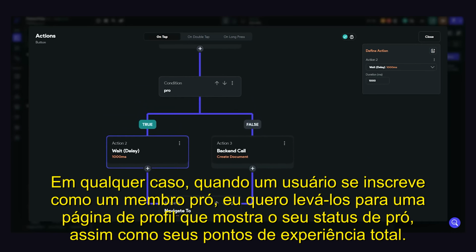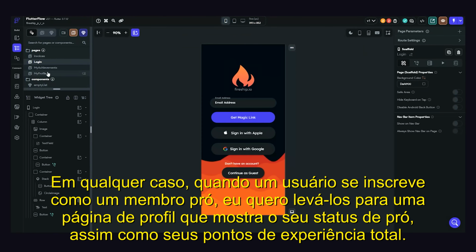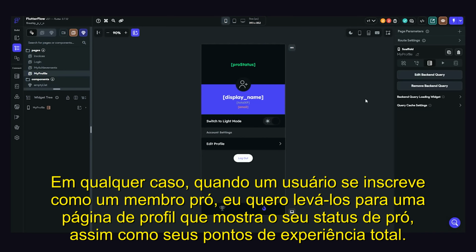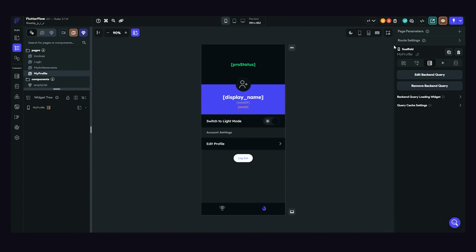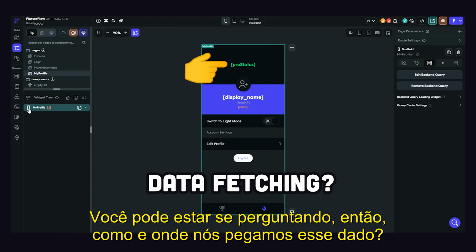In any case, when a user logs in as a pro member, I want to take them to a profile page that shows their pro status as well as their total experience points. You might be wondering though, how and where do we fetch this data?